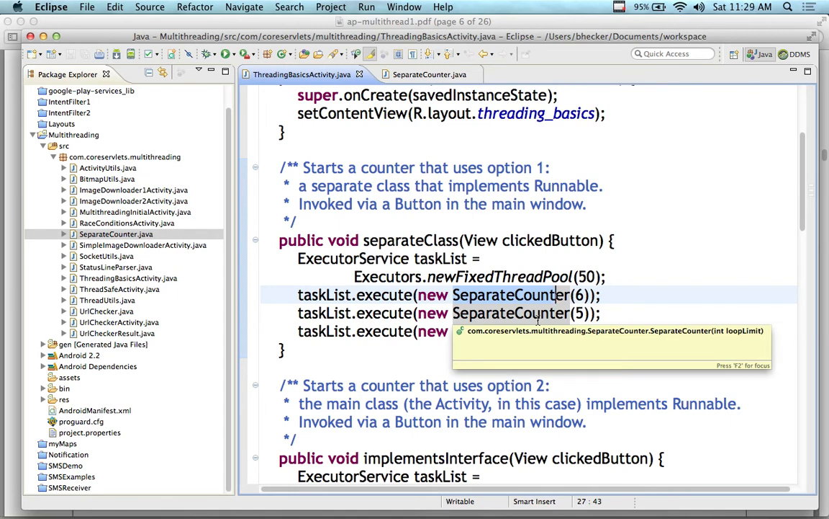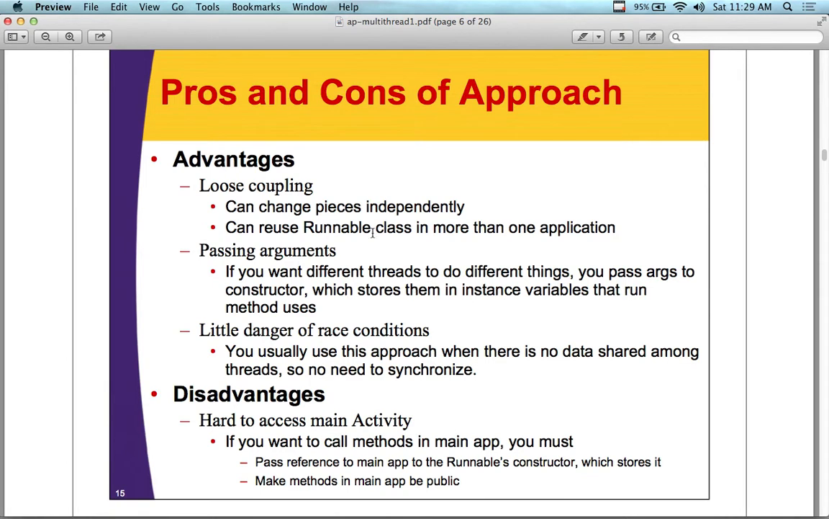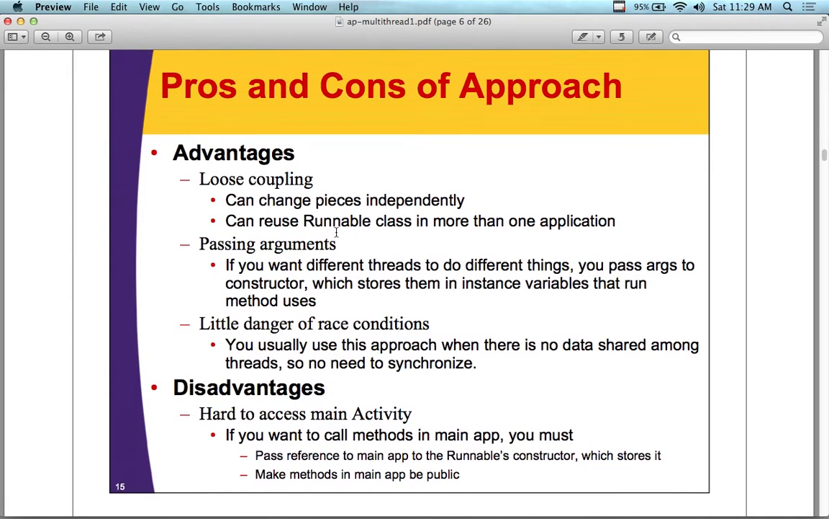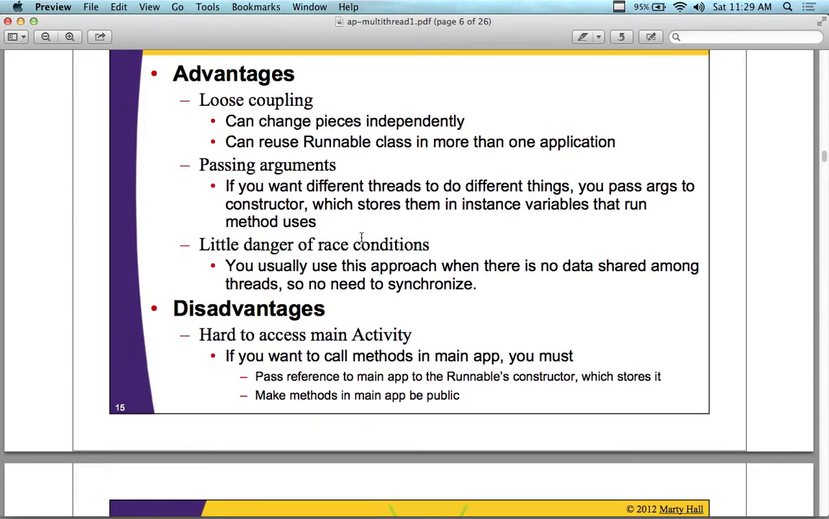So you could set up a main activity that's going to run some things for you. That could be a higher level menu. Could be a menuing app that's going to run different programs for you or schedule different things for you. Maybe run services or something, or turn services on and off. That could be all facilitated through a thread pool. And so you can reuse the Runnable class in more than one application as well. The passing of arguments, if you want different threads to do different things, you can pass it different arguments, different classes to run. They don't always have to be the same class, which stores them in an instance variable when a method is being used.